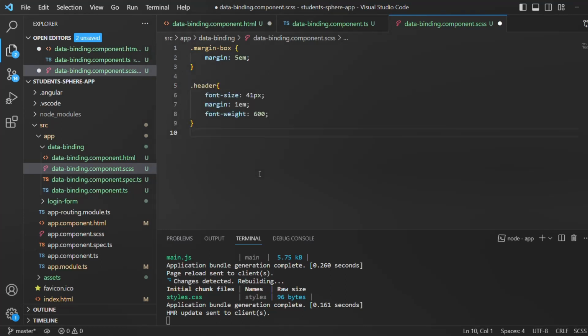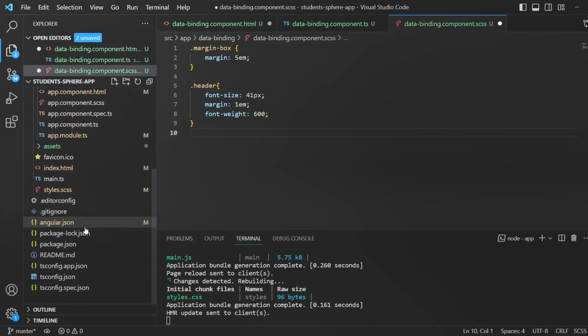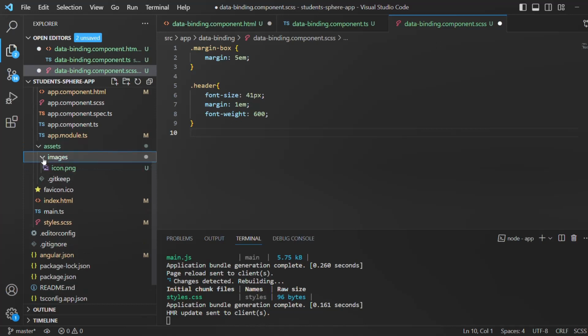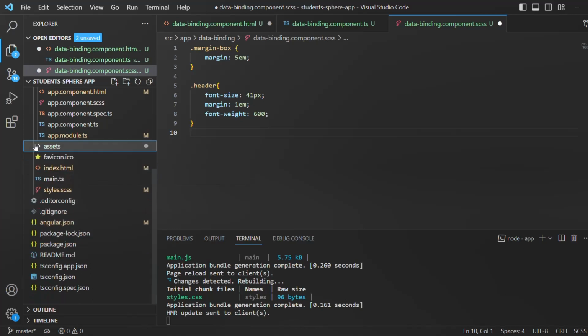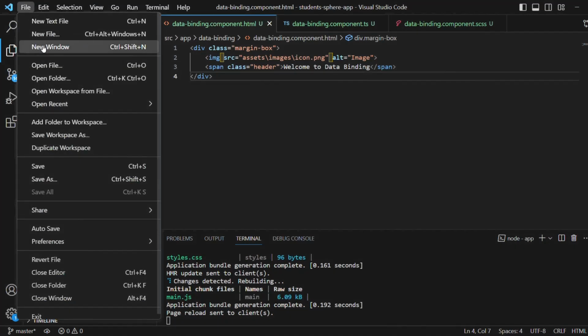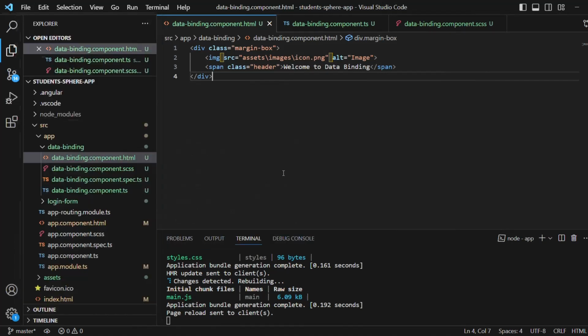Okay, let me see. And one more thing I have done. So here in assets I have created one folder, images, and inside that I have just put one simple image. So what we are doing here, we are adding one image and we are giving some header. So let me save. One time also we can save. Here you need to go to this editor, open editors, then here we have save all, or we can go to file and then save all also. Here also we have this option, save all.